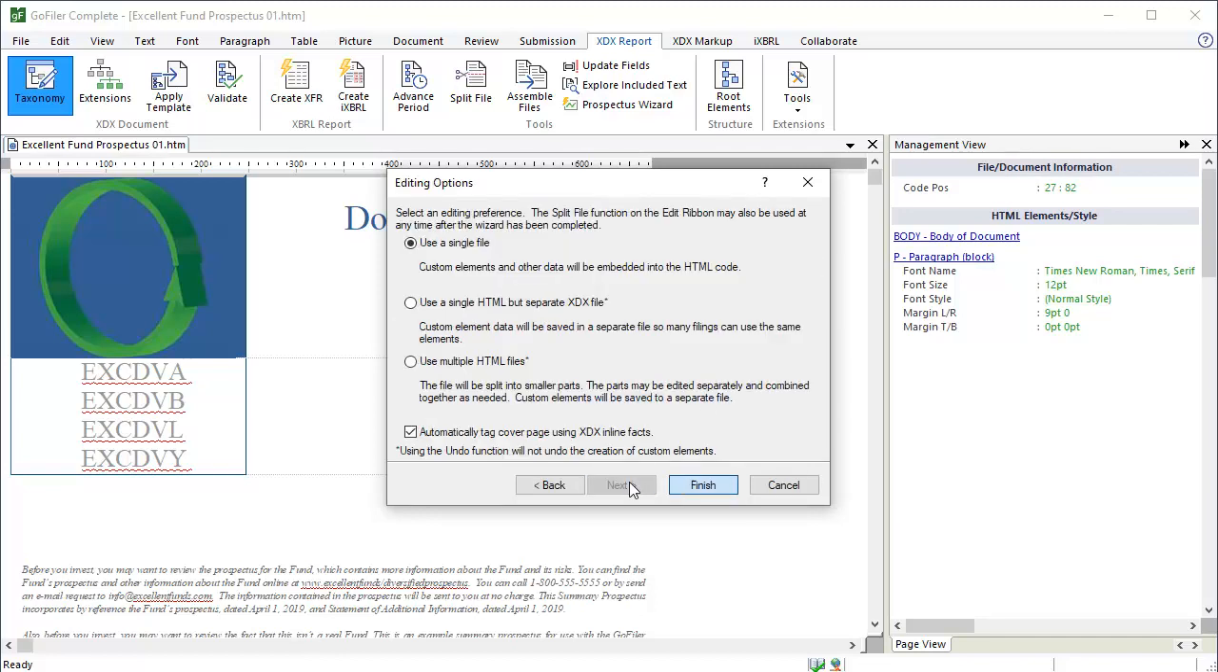The last screen of our wizard appears. This screen sets the editing options for the document. There are three options. First, use a single file. This means that the document won't be split into segments and that the XDX data defining any custom elements or other meta information for the document will be stored in the header of the file.